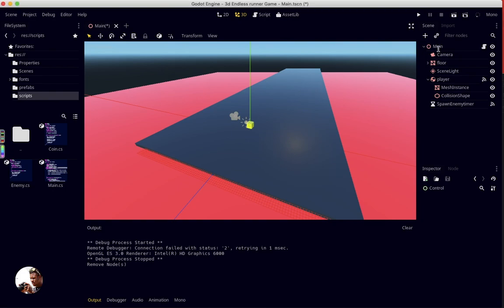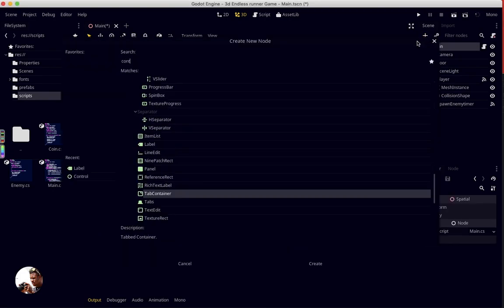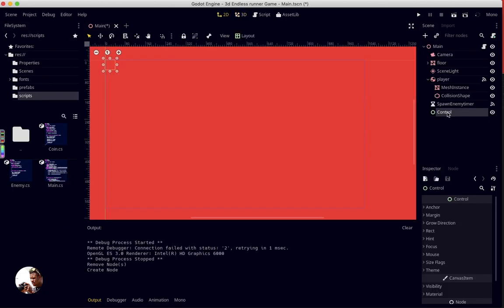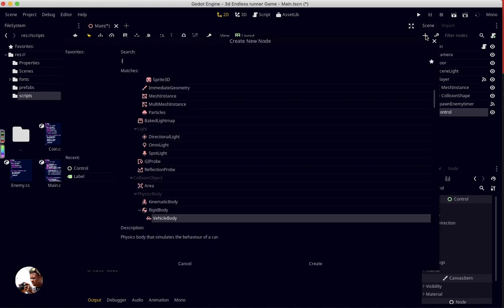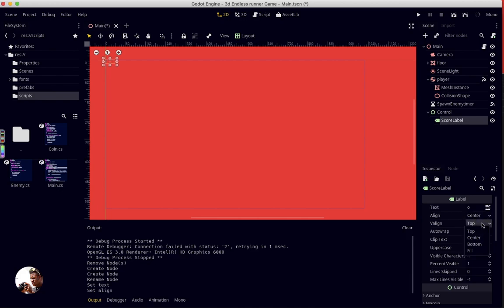Now to do that, we can select the main node. From there we add a control. And now we can select the control and then add a label. Now this label is going to be our score label. We can just rename it as score label. And now we can select the score label, and in the inspector we can set the text to 0. And we can set the horizontal alignment to center and the vertical alignment to center.